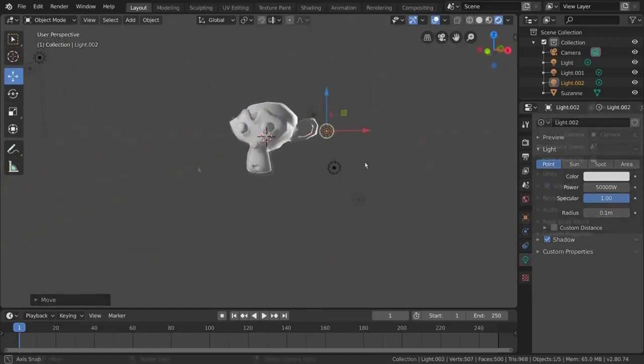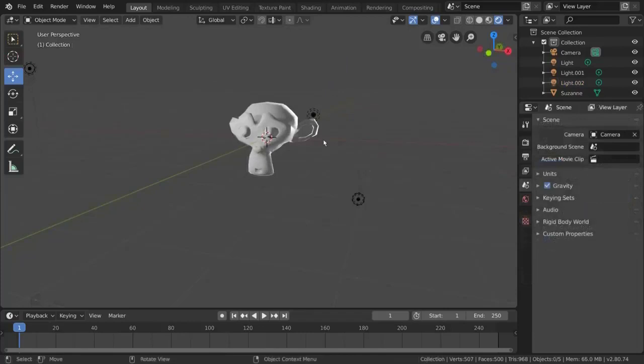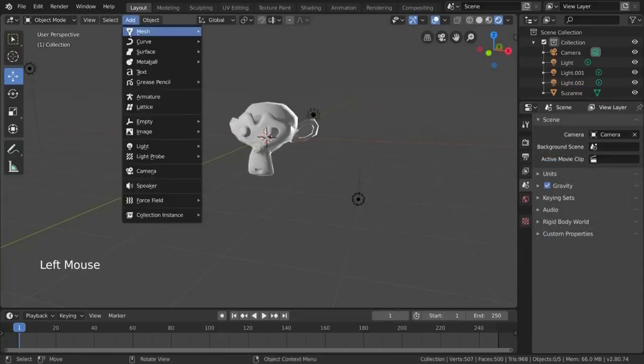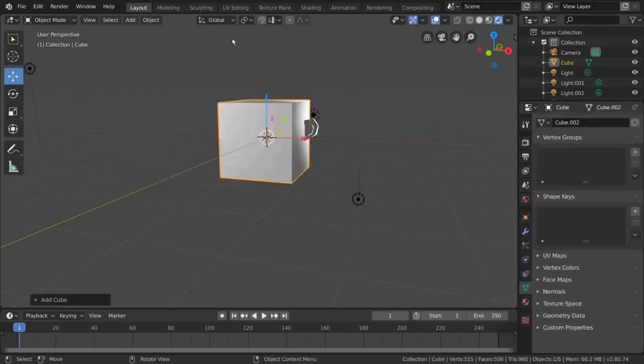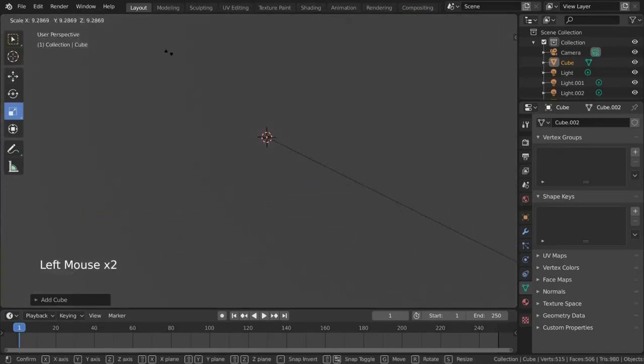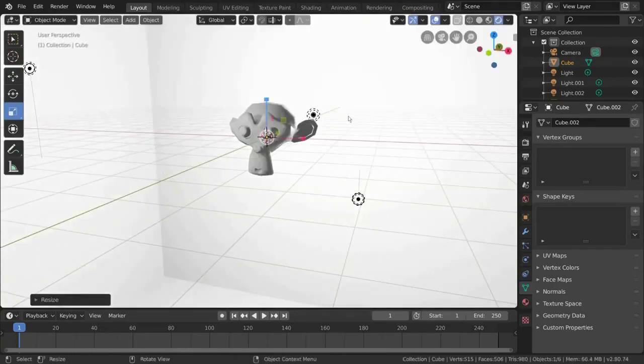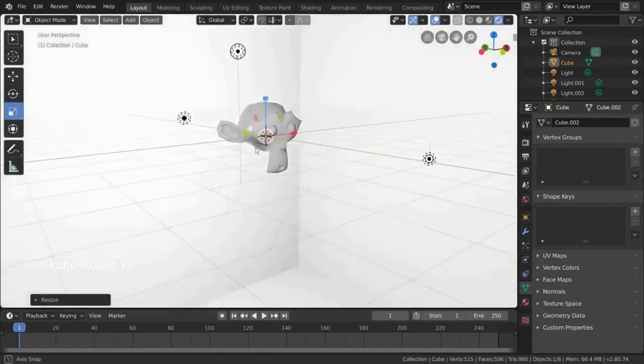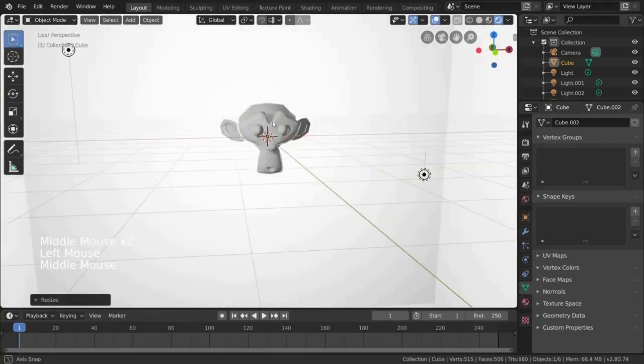However, let's add a cube to act as our environment real quick. To do this, simply go into the Add menu of the viewport, go to Mesh, and select Cube. We can then scale the cube up with the Scale tool until we find ourselves inside of it. Now, you might notice something a little weird. Our cube is almost completely white.